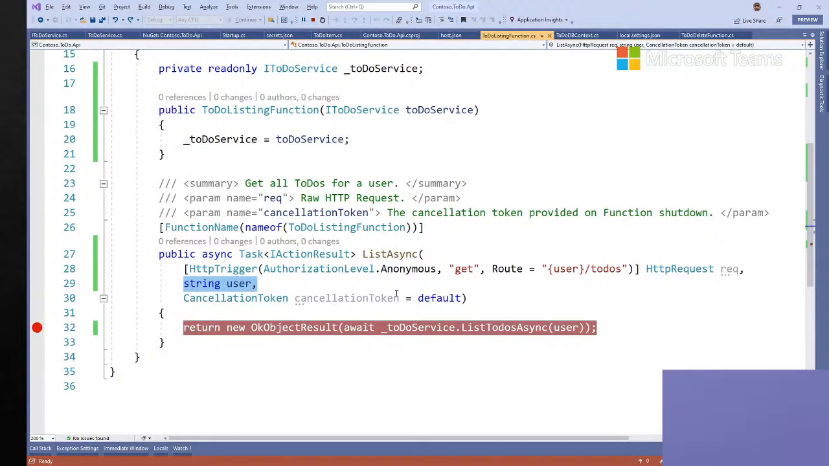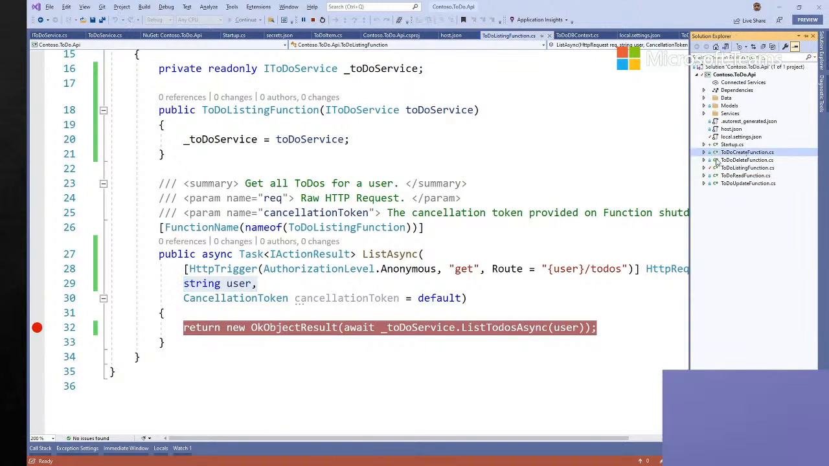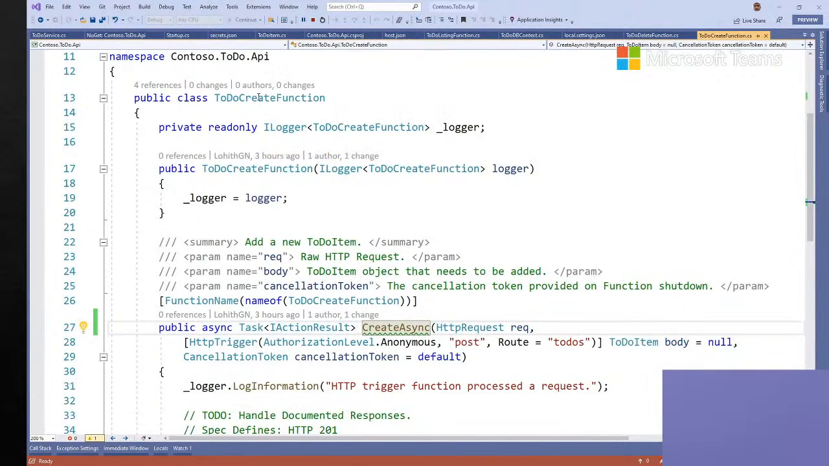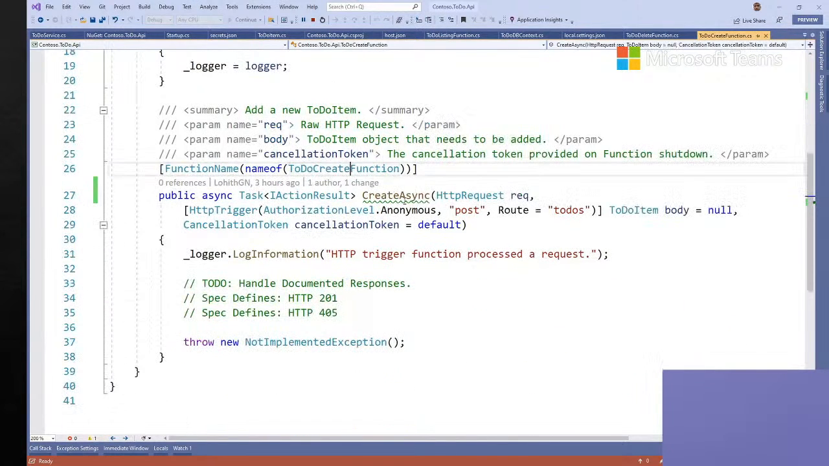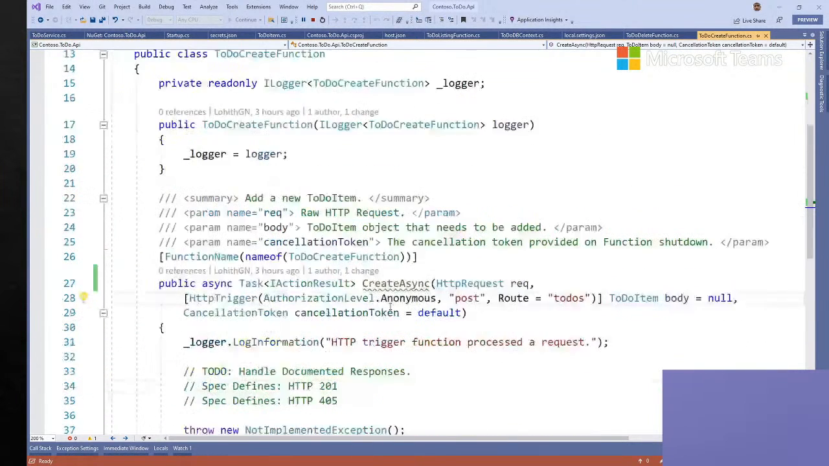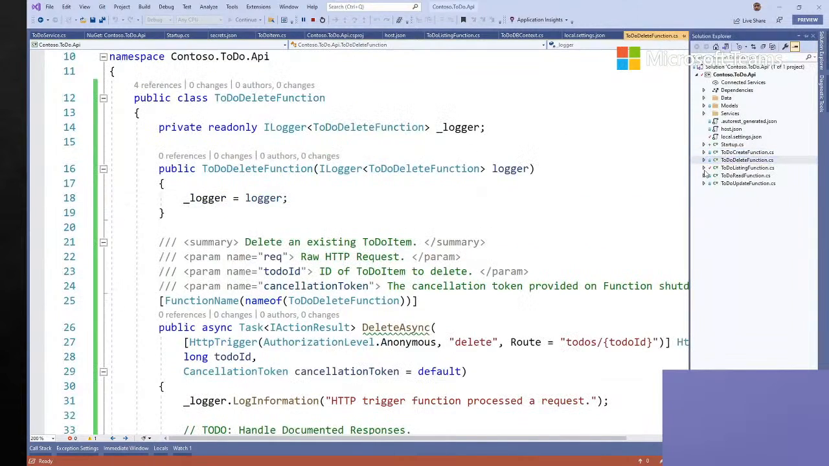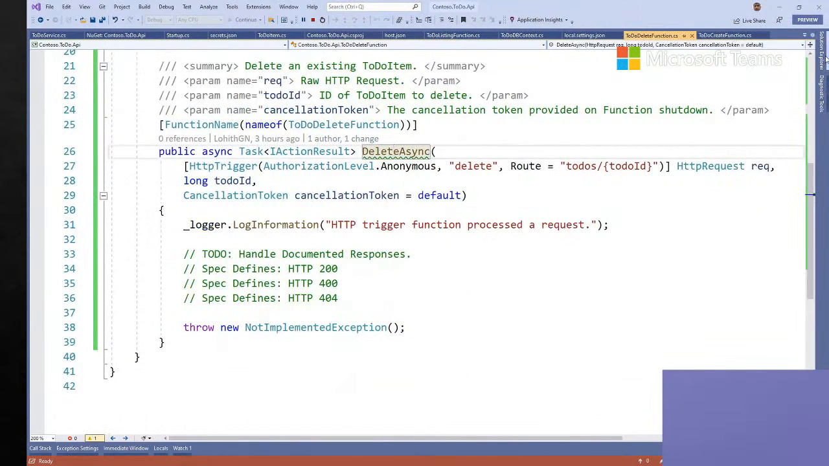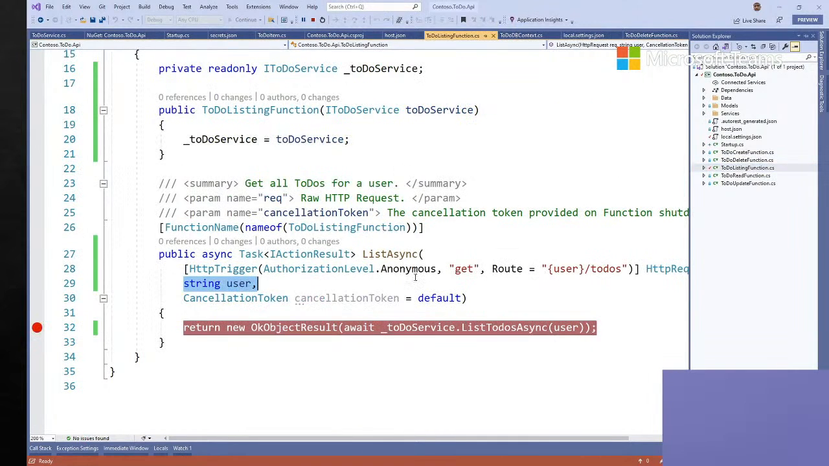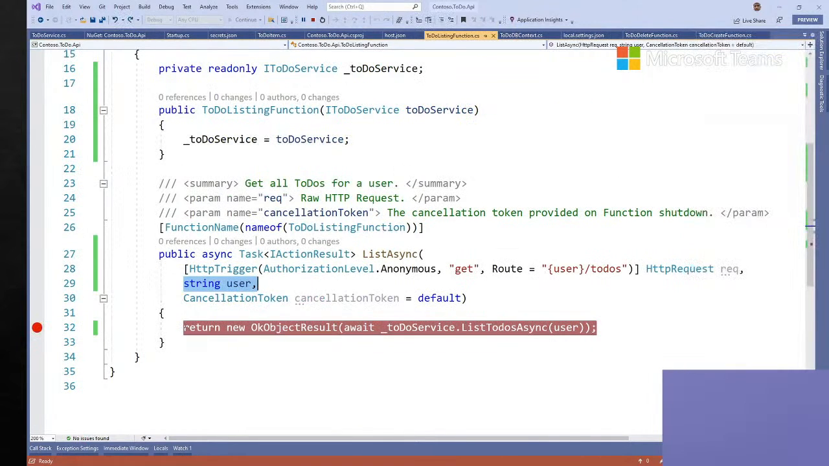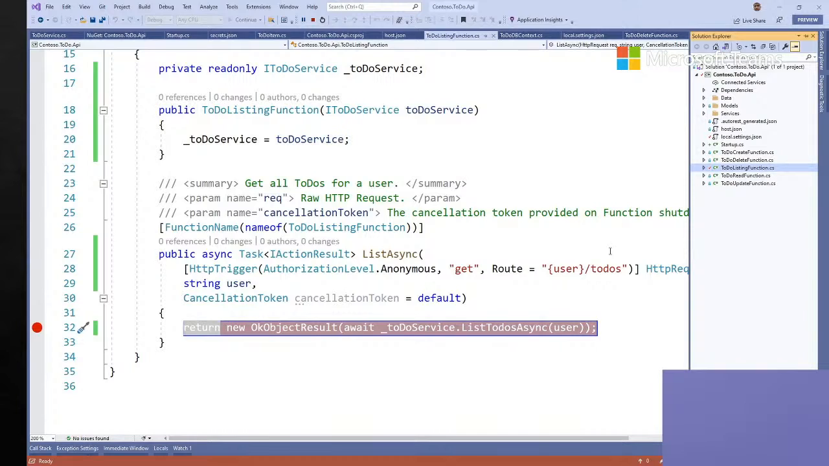So similarly, I've gone ahead and done everything. If you see here, the function name is ToDoCreateFunction. This is CreateAsync. The route is to-dos, it's anonymous, this is POST, all those things, right? Now, I've done the same for everybody. I just split it up, and you notice that I've not implemented anything because, as I said, the implementation of this particular logic is left to you. You can implement it in any way. You can do a static list, or you can connect to a database. It's not of prime importance for this particular thing.